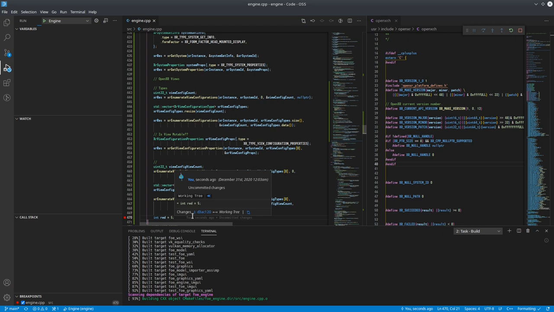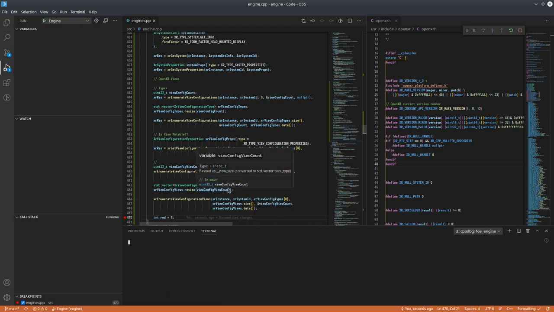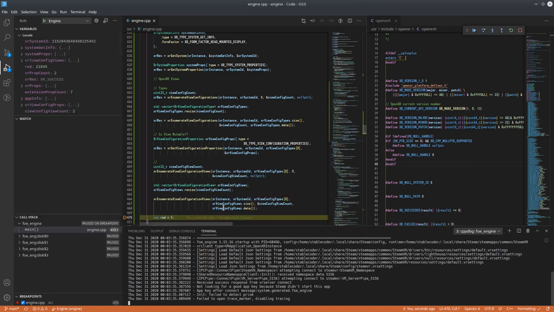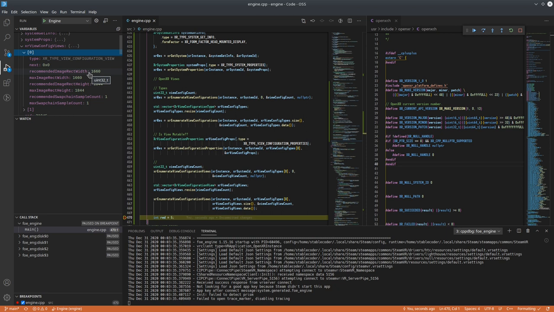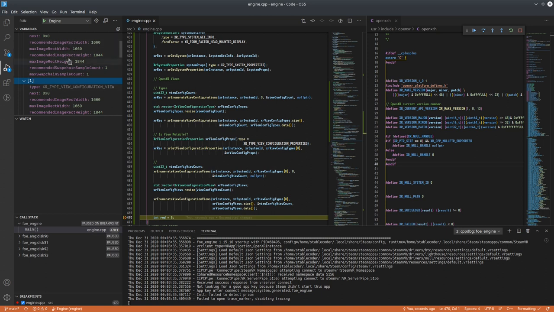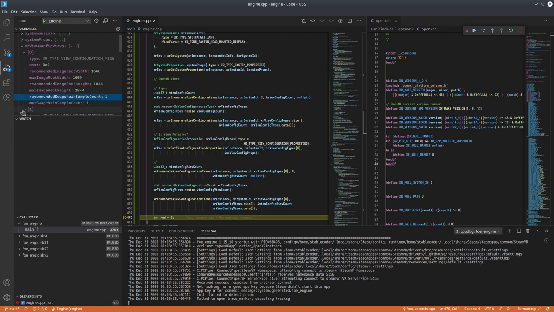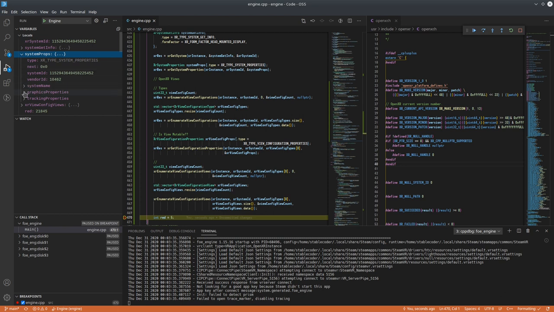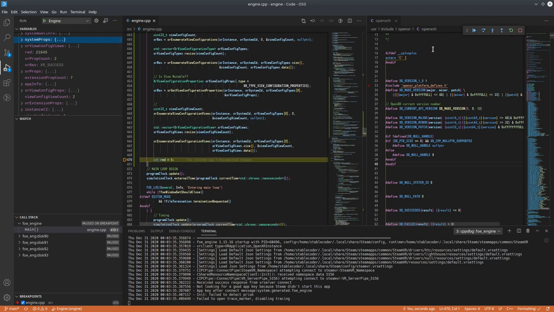Okay, we get the view config views. These, I presume, will have some more information. Okay. There's two configuration views because there's two things on this guy, a left and right eye. Zero is left, one is right. These are the image width and height. Okay. This makes sense, I guess. I thought system props kind of had the same thing going on, yeah. So we got this stuff.